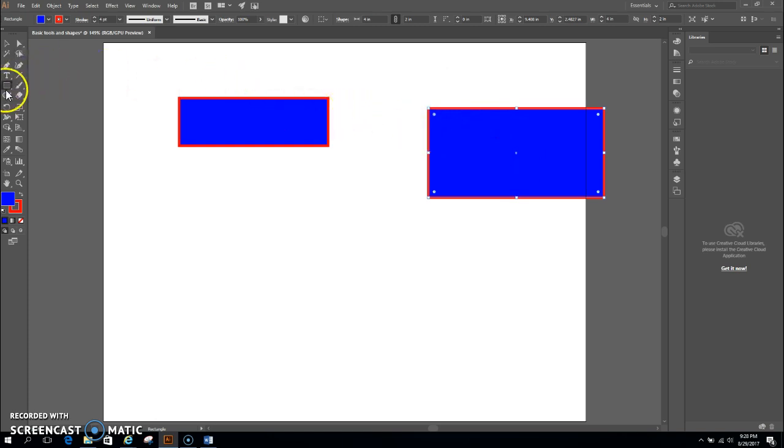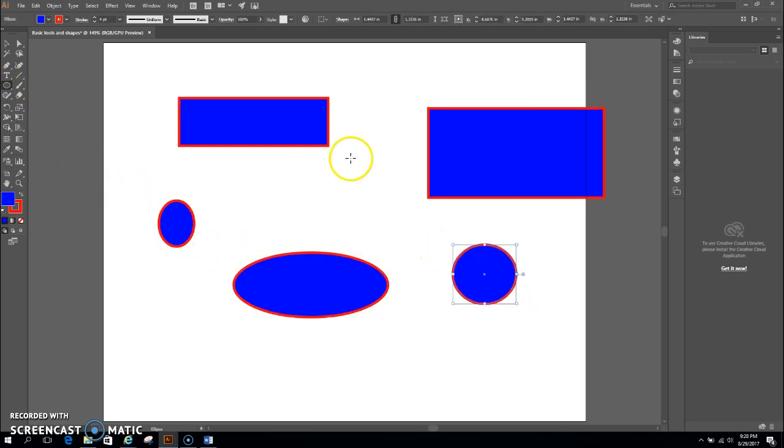Okay. If I want to do a different shape, just come over here, I can select the ellipse, and I can just begin to draw. Okay, clicking and dragging. Okay.